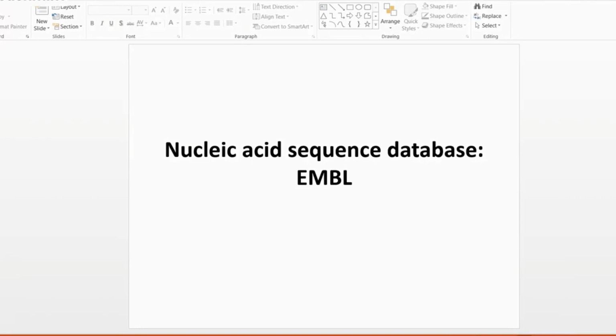They coordinate among themselves and exchange data on a daily basis. This means if you submit your sequence to EMBL, EMBL will exchange that data with GenBank and DDBJ, and vice versa. In this way, all three organizations are updated with the latest findings.